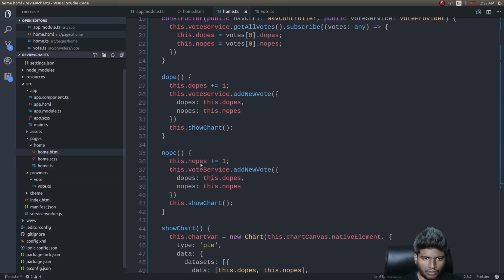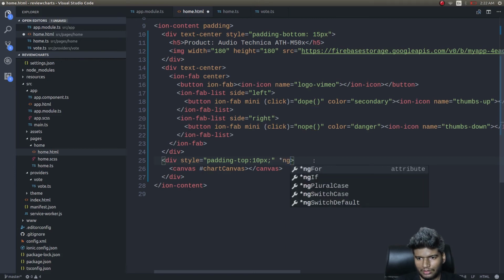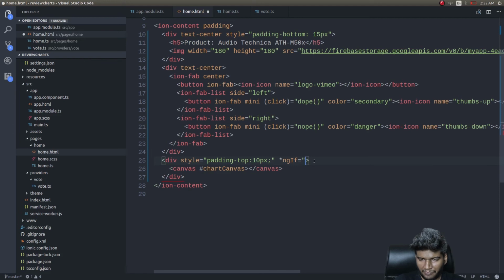Let's go back into home.html. Hopefully everything should run fine. Here, instead of showing the chart at the beginning, if we show the chart at the beginning, it might influence the voter's decision, right? So to get a genuine opinion, I'll show this only upon voting, only after voting. Okay, so I'll show this when the user has voted, otherwise I won't show this.